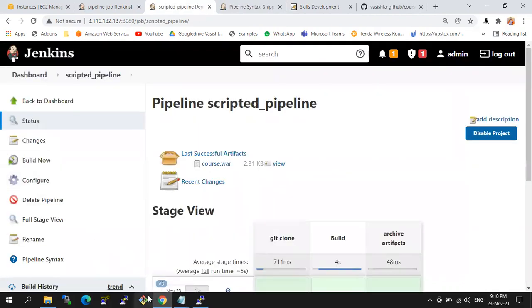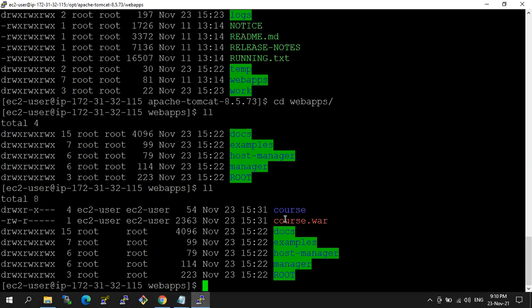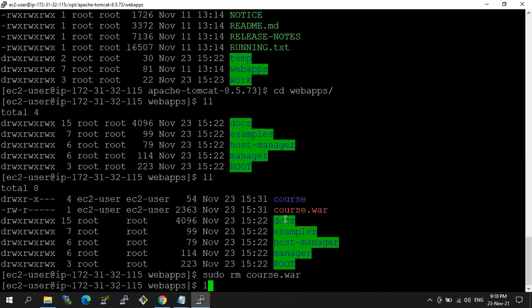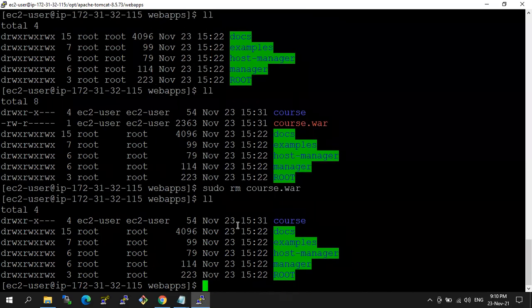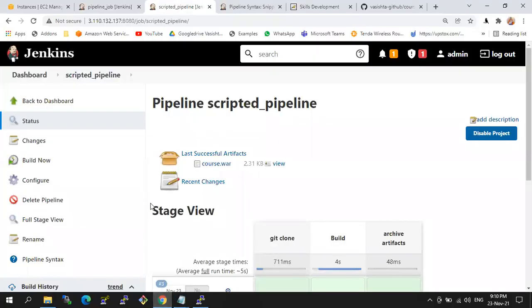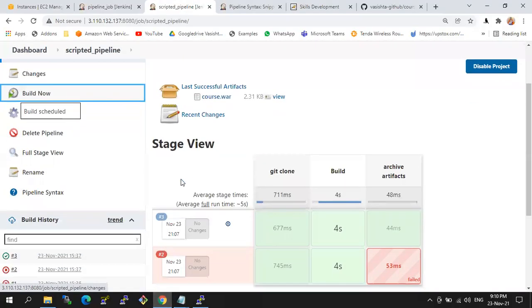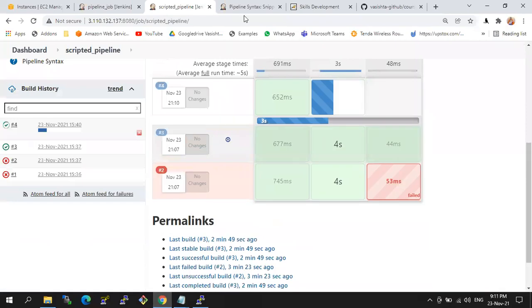Now before building, I want to remove this existing file, because you don't know whether it is newly deployed or the old file is running. So there is no course here. There is no war package. Now I'm doing the deployment. See this.